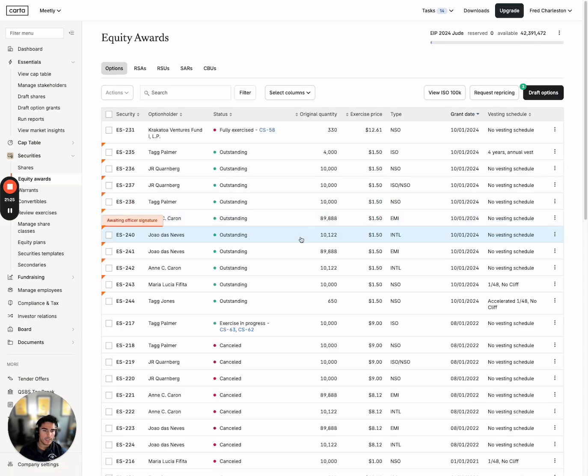Now, very similarly to the other security ledgers, but with a little bit more complexity, is the equity awards ledger. It's going to give you a handful of different security types at the top of the page. We have option grants, RSAs (restricted stock awards), RSUs (restricted stock units), SARs, CBUs. Typically not seeing a whole lot of issuances around RSAs, SARs, or CBUs, but mostly options and RSUs, depending on the company size and valuation.